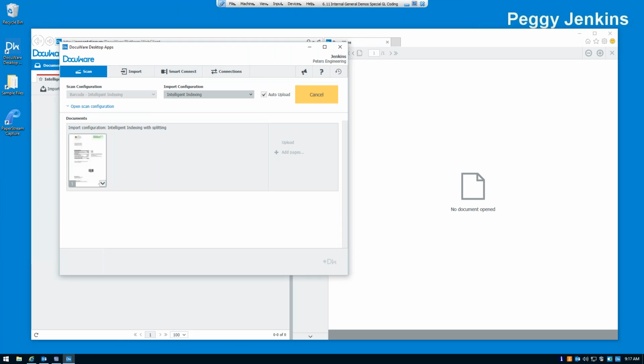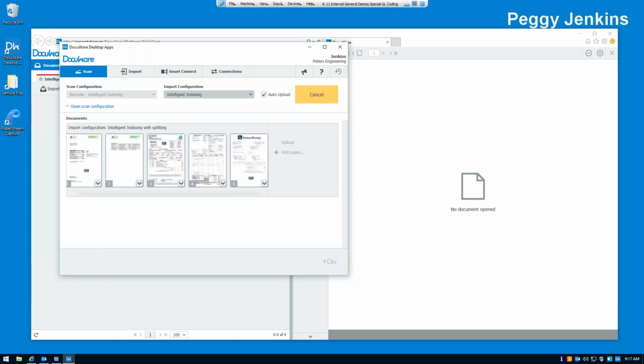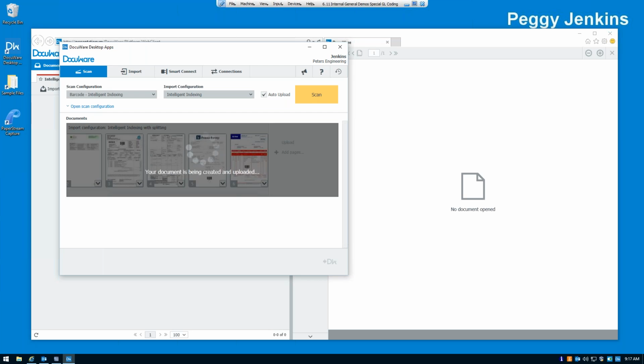So these documents are going to come in. There's 6 pages. They're going to come in as 4 different documents, because what we've done is we've placed a barcode on the first page of each document to do the separation, so you don't have to feed each individual document into the scanner manually.